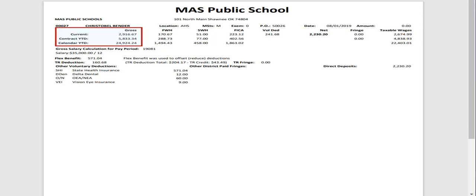The gross column displays your current, contract year-to-date and calendar year gross income amounts. The federal withholding, state withholding and FICA columns also display the current, contract year-to-date and calendar year totals.